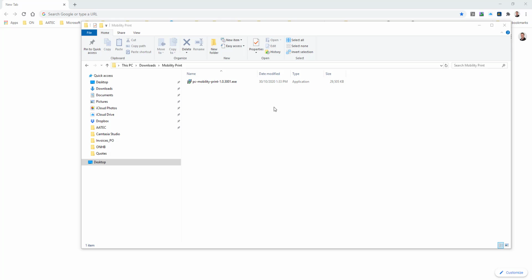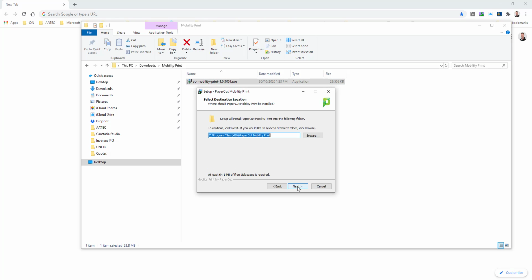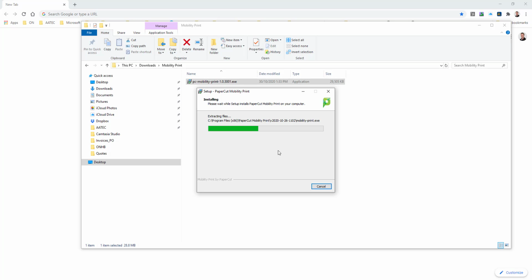Hey guys, today I'm going to show you how we can install PaperCut Mobility Print as a standalone solution. I've already downloaded the PaperCut Mobility Print application here, so we're just going to run that. We'll follow through the wizard, accept the agreement, install it, and wait for that to finish.